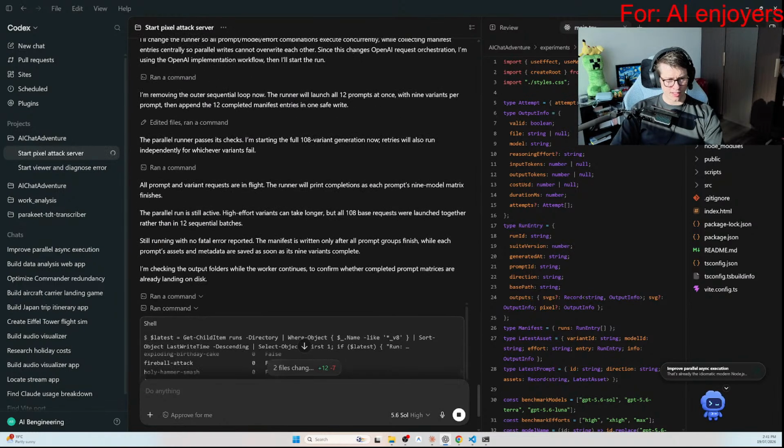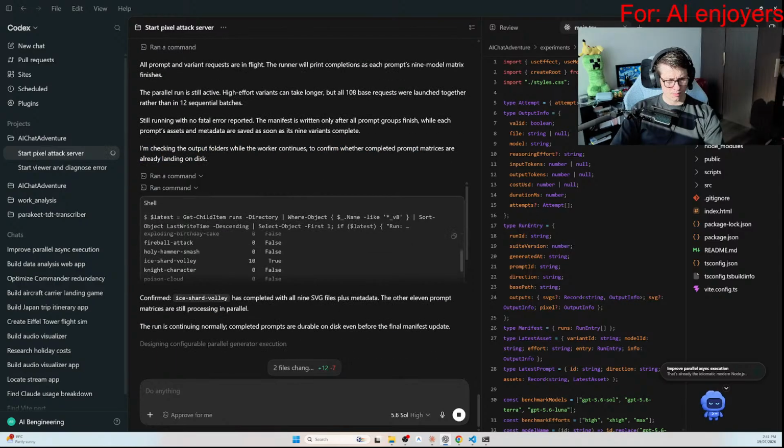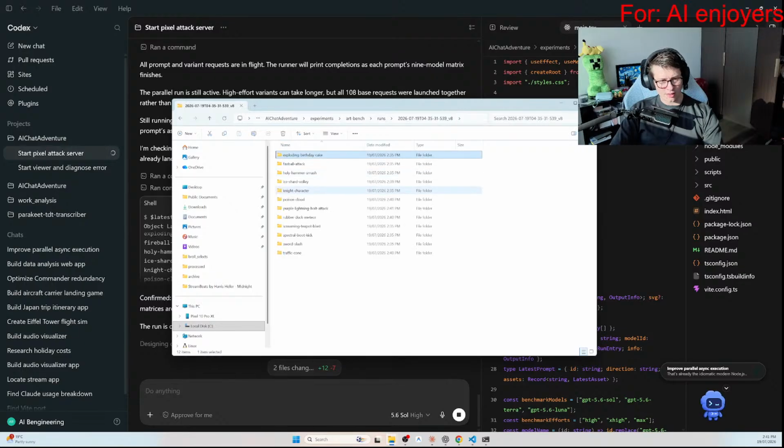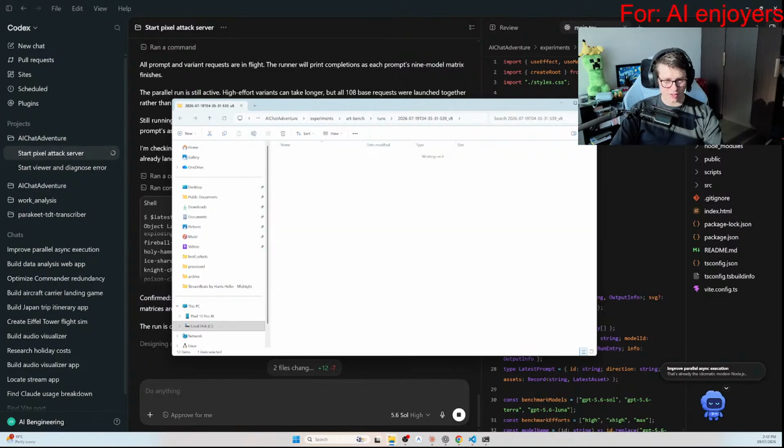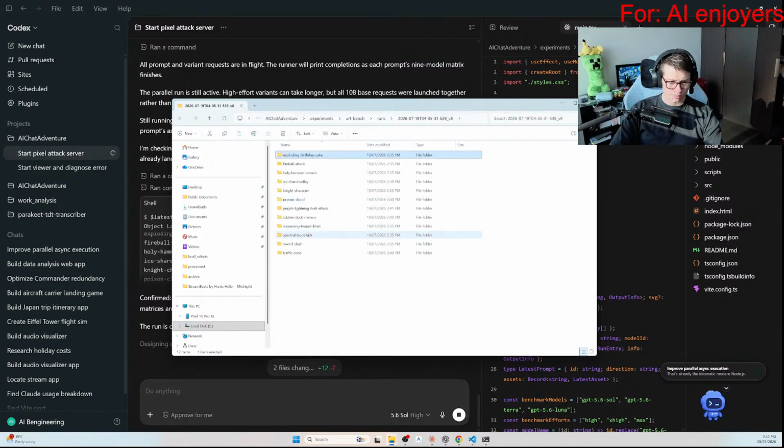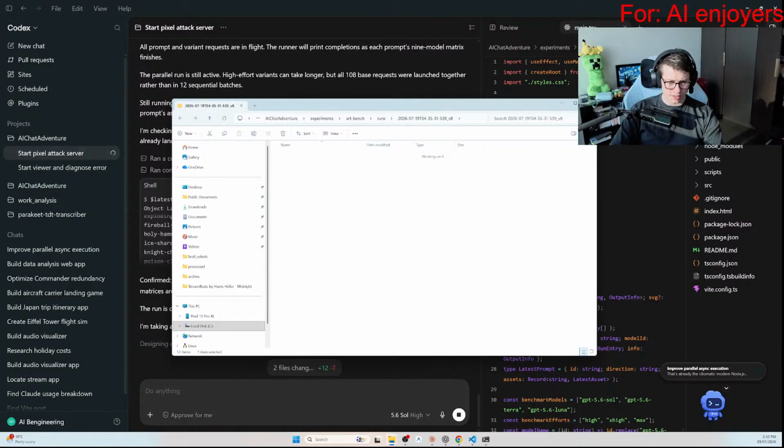We don't have any files. Ice Shard Volley is completed. Okay, so they're finishing one by one now. That has SVGs for all of our models. Purple Lightning Bolt's finished, Poison Cloud is finished, Night Character's still running, Ice Shard Volley's finished. Spectral Boot Kick is still waiting, Sword Slash is empty.